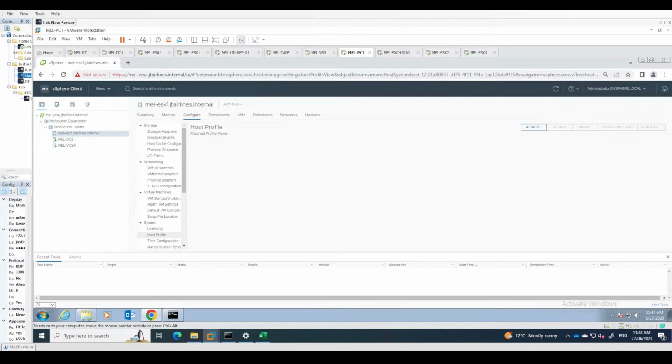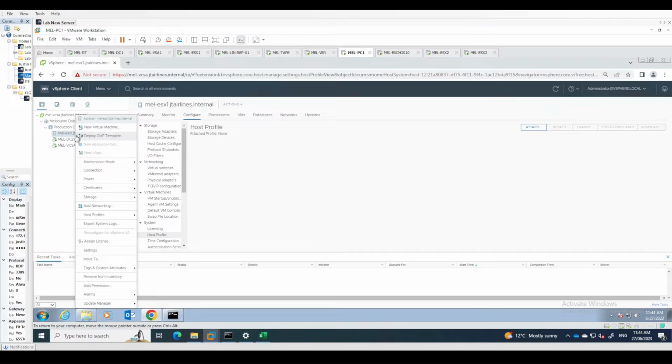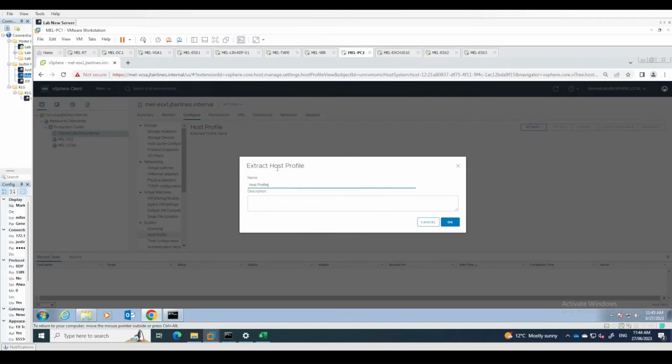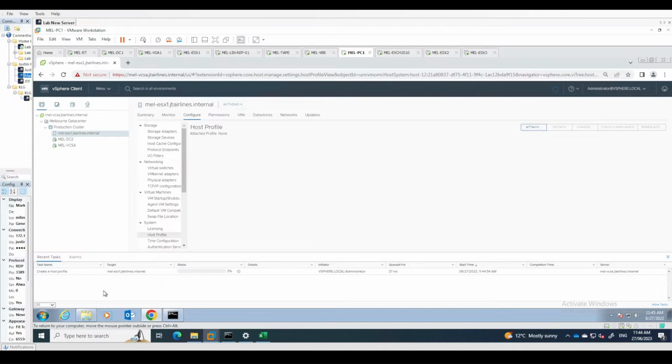So if we just come up to MEL-ESX1, right mouse click, down to host profile, and what you can do here is extract the host profile. That's just going to pull all the configuration out of MEL-ESX1 and put that into a configuration file. It's asking for a name, so maybe I'll just call it JTAirlines host profile. Click OK, and we can see now that it is creating it, and it's complete.